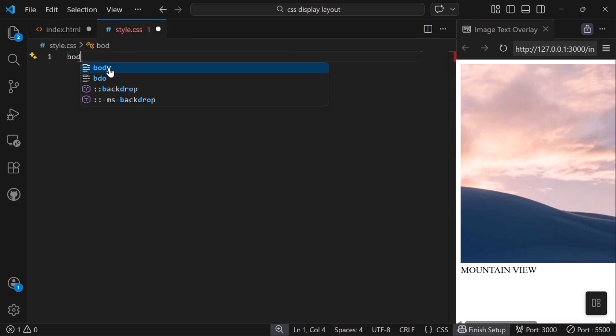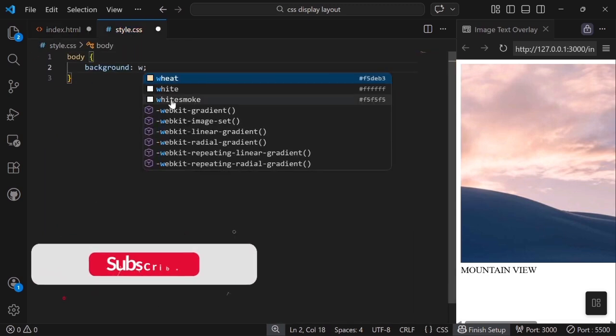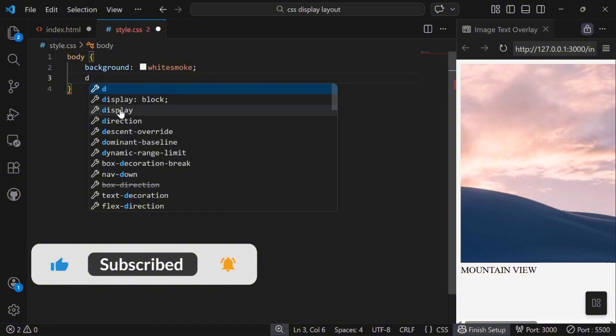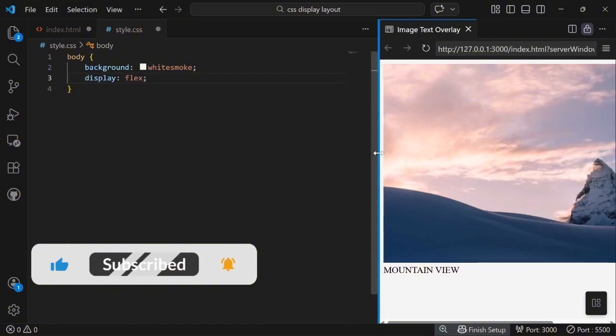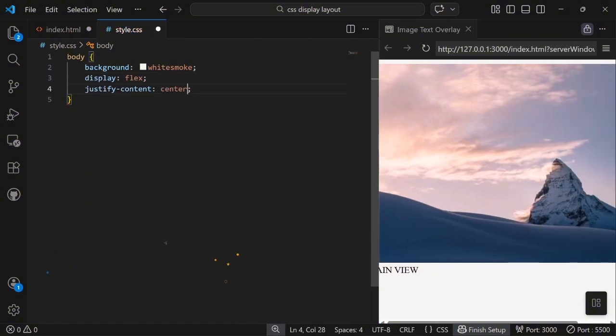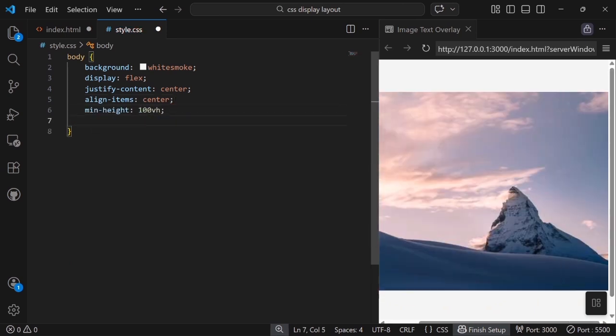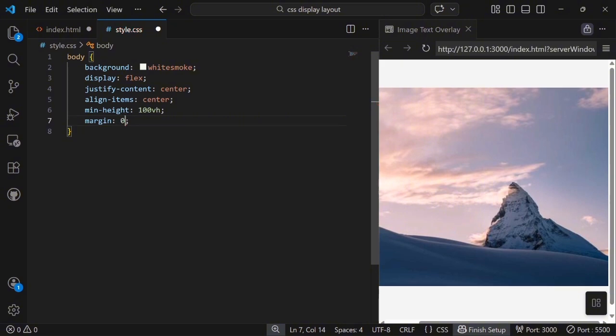Now let's style it with CSS. Start with the body, set the background to white, then use display flex to center everything. Align items center, justify content center, and set the height to 100 VH so it fills the screen. Remove default margin and set a clean font like Arial.